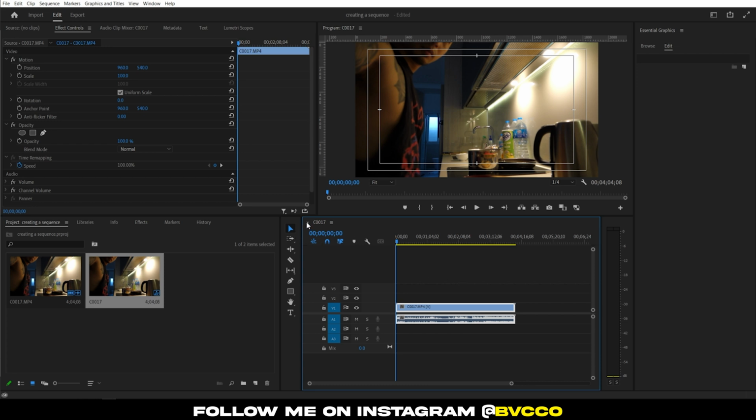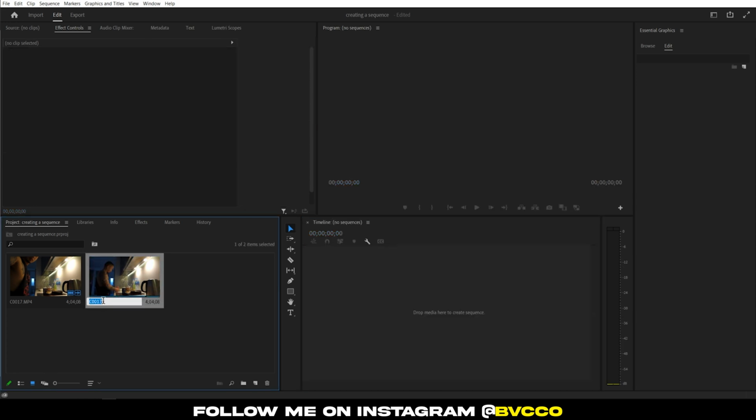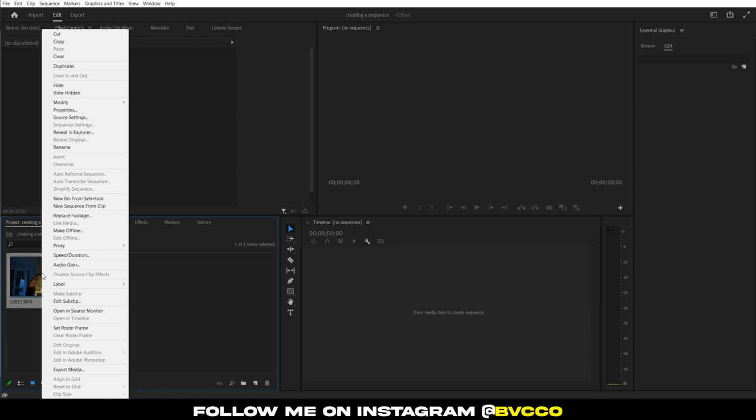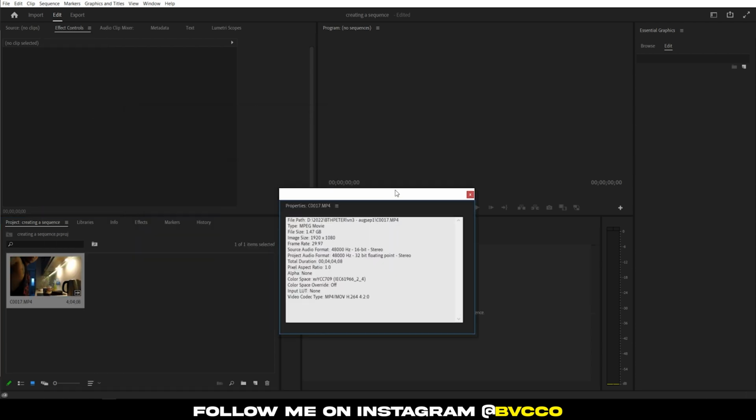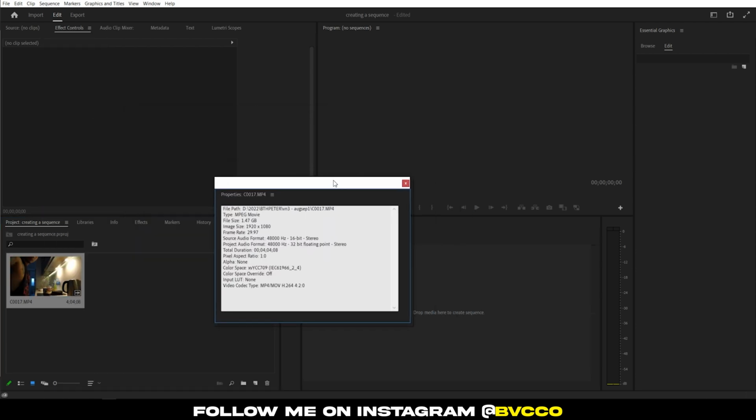But let's say you don't want to do that method, right? Just click delete here. Right-click the clip, go into properties. Here is where you can see all the info about your video clip within your project settings. It is an MPEG movie, it has the image size, the frame rate, the audio source format, all that fun stuff. As you can see, the pixel aspect ratio is 1, which will come in handy a little later.